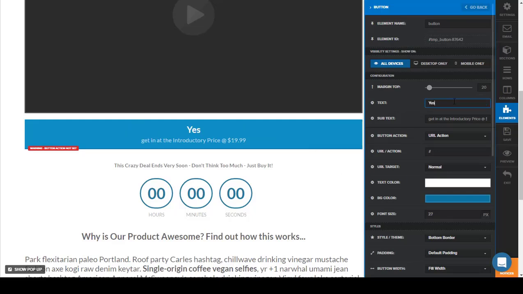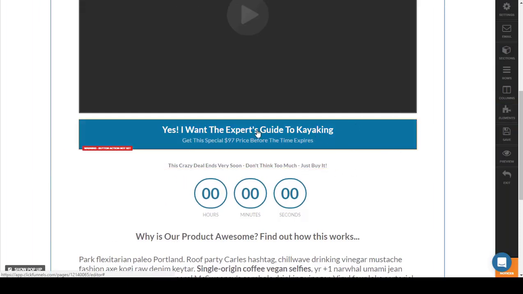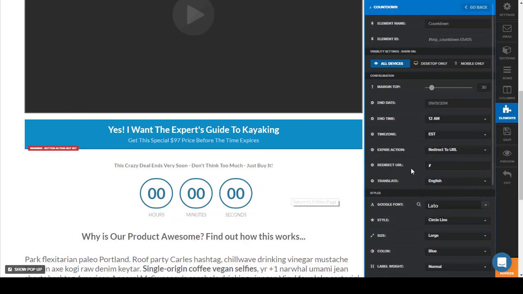Say, yes, I want the expert guide to kayaking. Get this special $97 price before the time expires. So there we go. So a fairly simple call to action. Yes, I want the expert guide to kayaking. Here we indicate that there is some time, and then we would just go in here and we can set some different options.